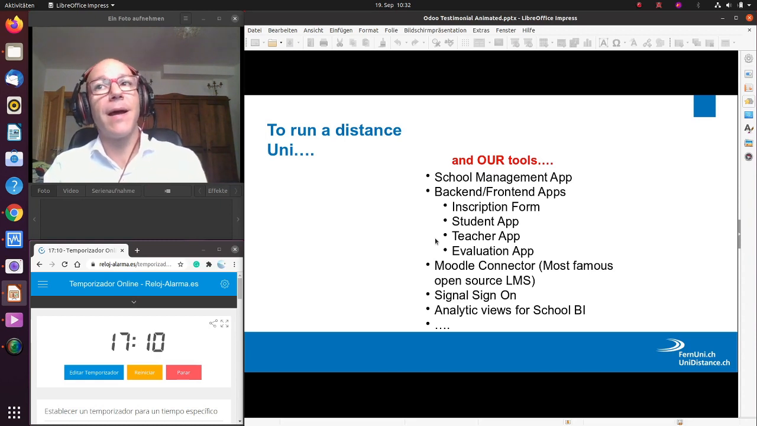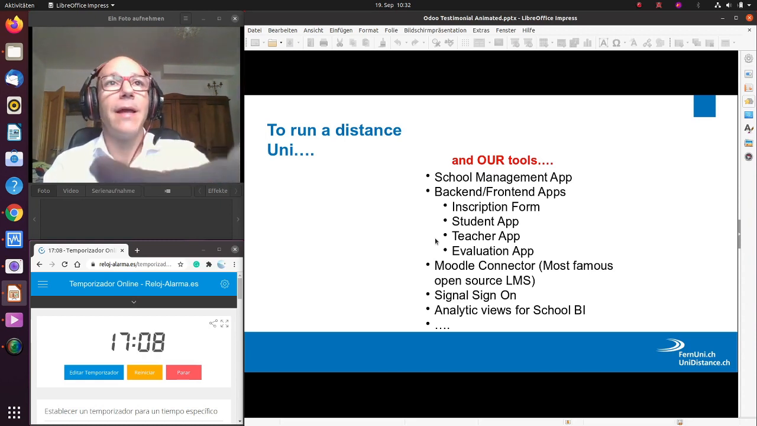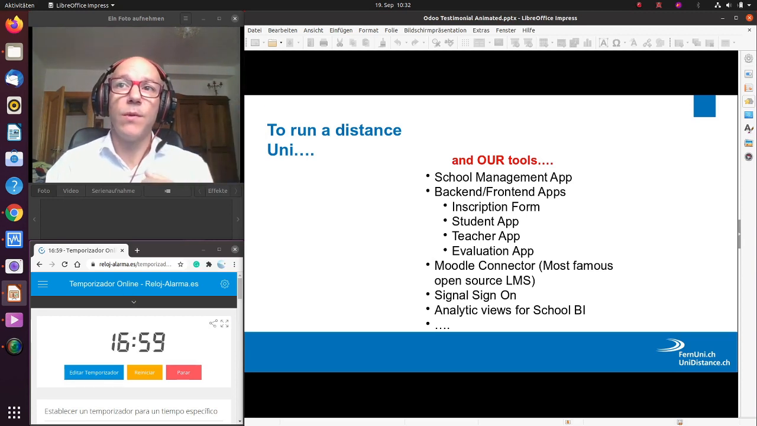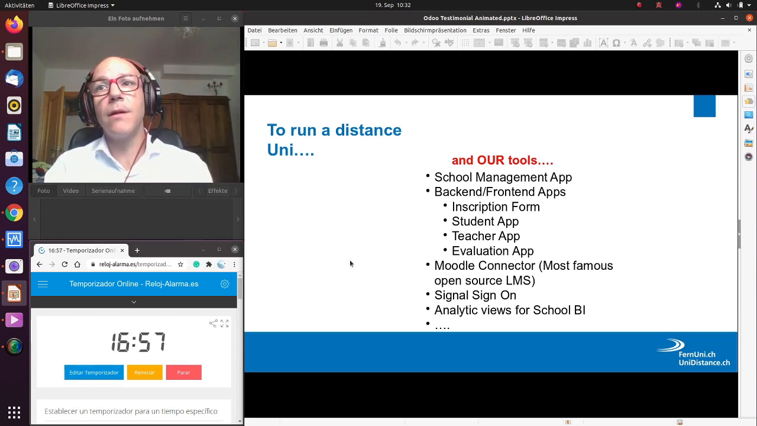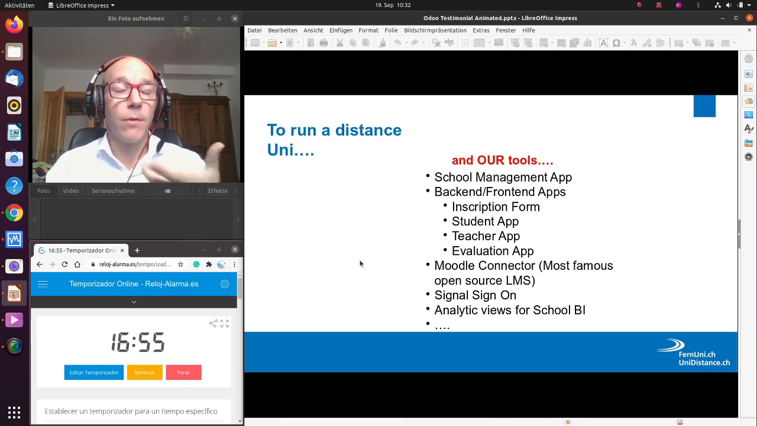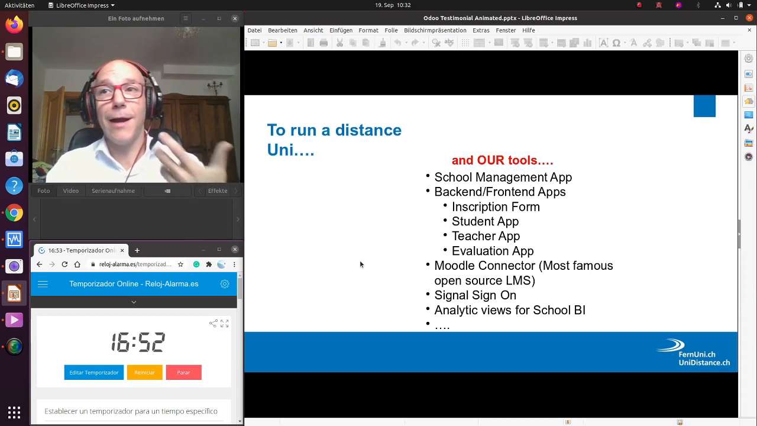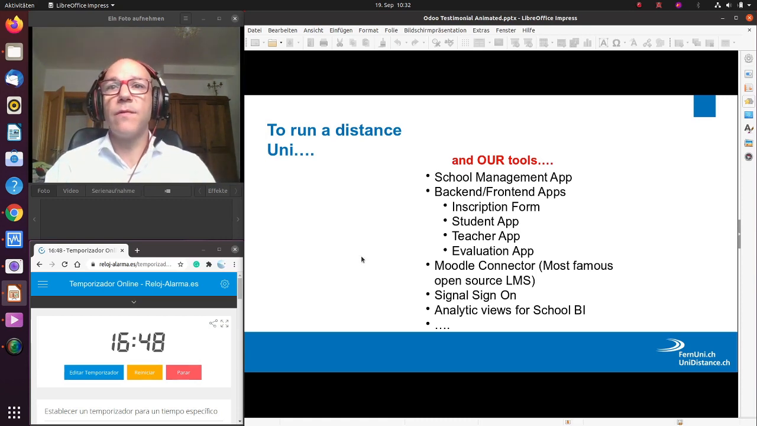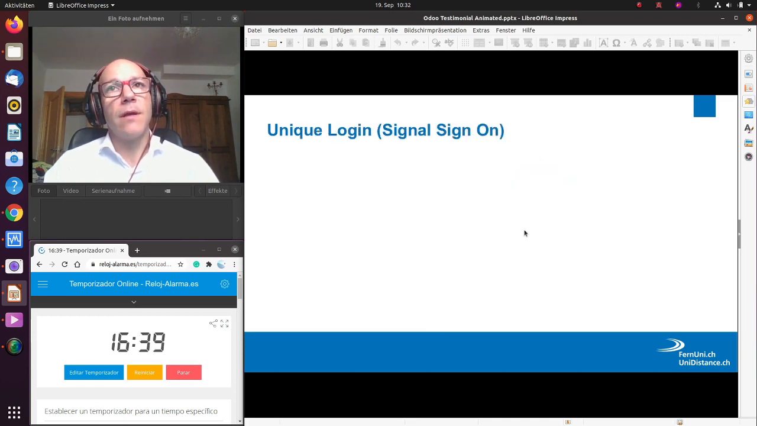We have a lot of backend applications to interact with our students, with our applicants, with our teachers, to evaluate our studies and evaluate our teachers. With surveys, we need to connect to Moodle, which is the most famous open source learning management system. We have a single sign-on to access the different platforms, and we have a lot of business intelligence tools to analyze the state of the university.